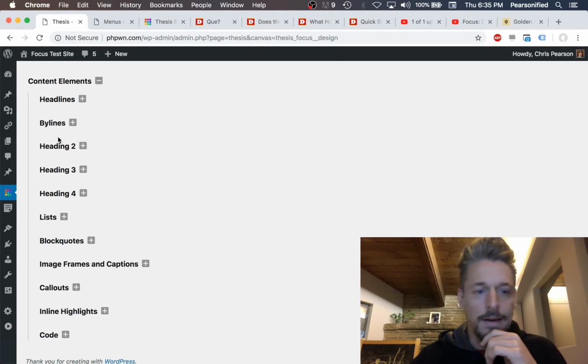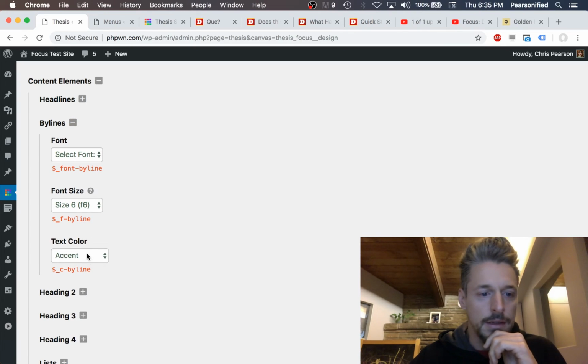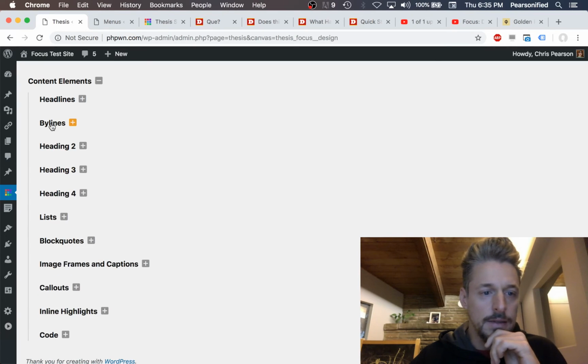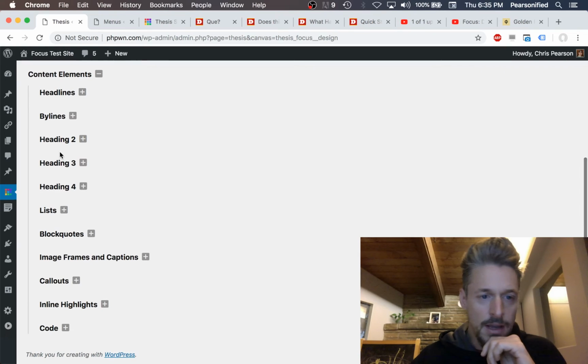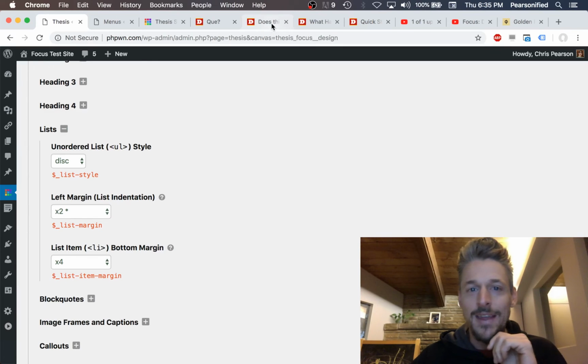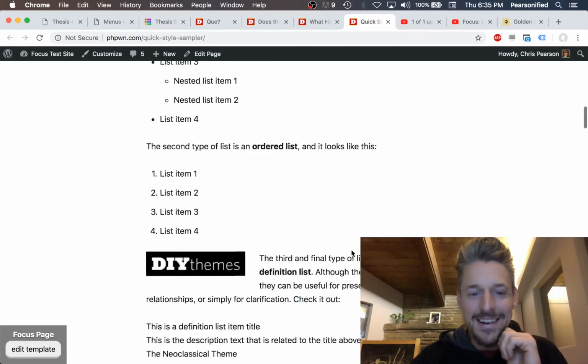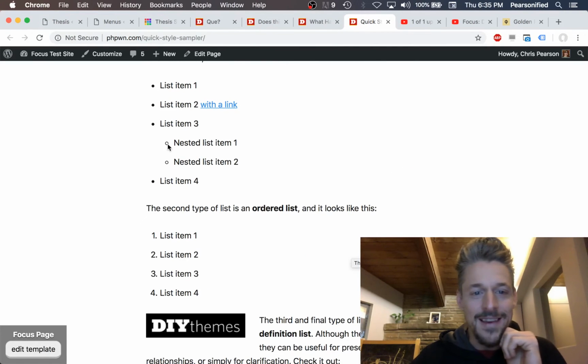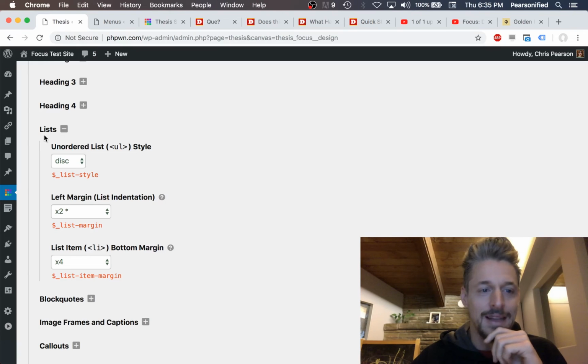Bylines, you can change the color of them. Let's see what else you can do. Color, font size, font. You got your heading controls. Same sort of deal. Lists, you can choose how much space, how far the indentation is on your list, how far this indentation is, how much vertical space is between each list item. It's kind of nice to be able to control that stuff.